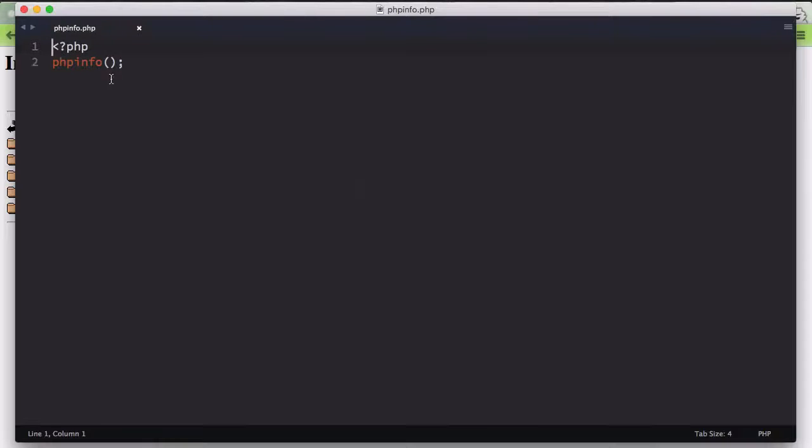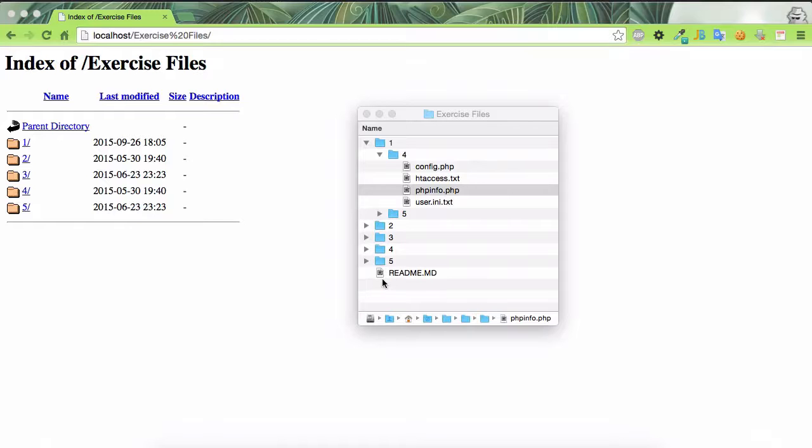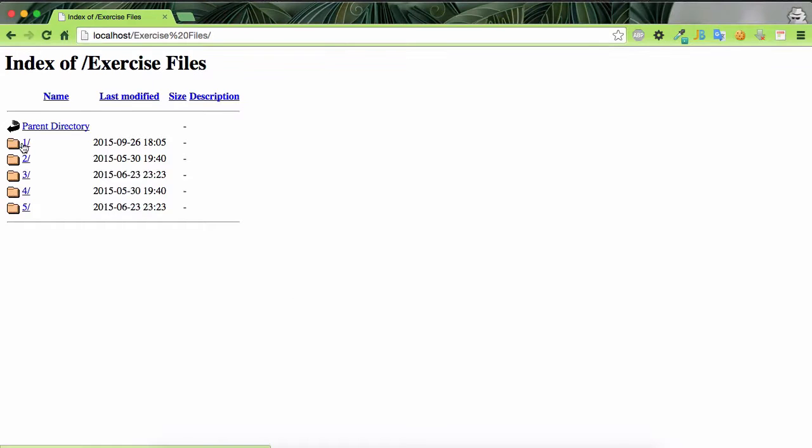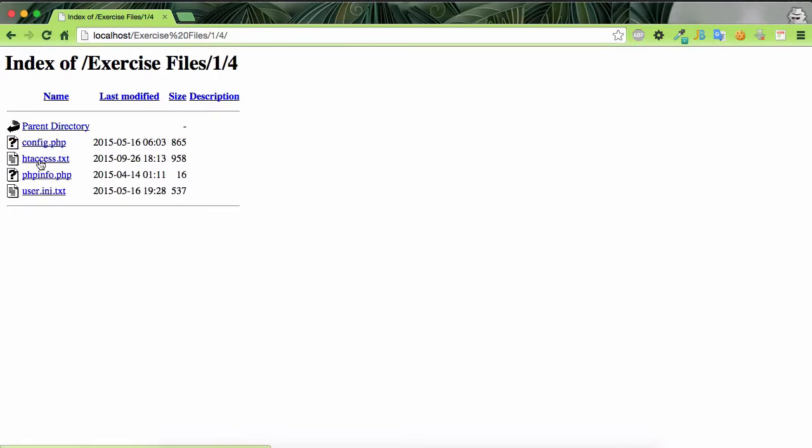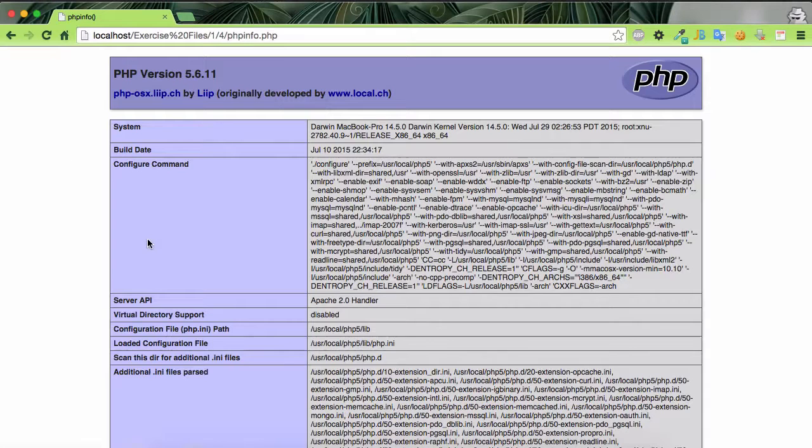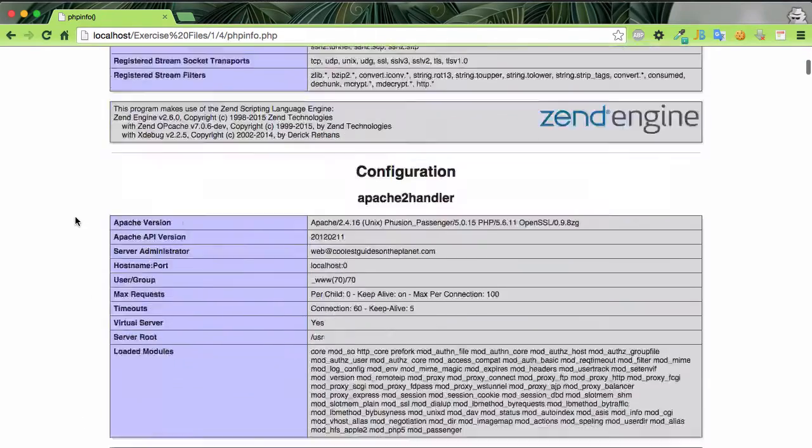All we need to do in here is just use a PHP delimiter and then use phpinfo, open and closing parentheses with a semicolon. And if I go ahead and open this file in video 4, which is phpinfo, this is showing all of my information about PHP. So the PHP configuration, how I installed it, what the version is. Even though there's a new version, you can go ahead and install it by the time you're watching this video.